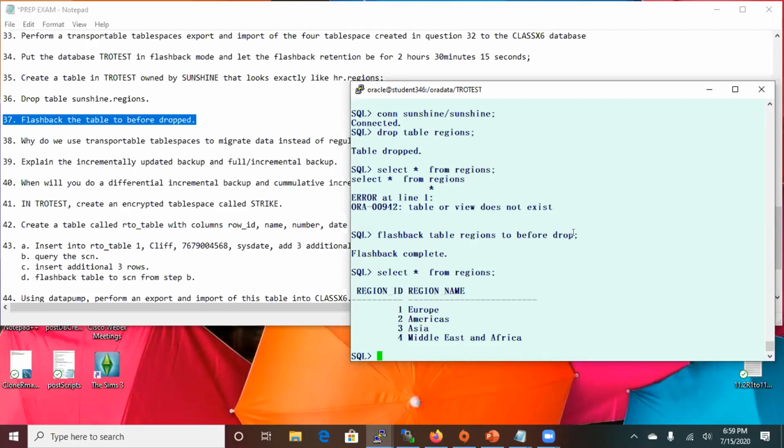What about if you commit? Commit a transaction. If you commit, you can flash back, right? That's the whole point of flashing back, if you committed the changes, with this before drop. Before commit.